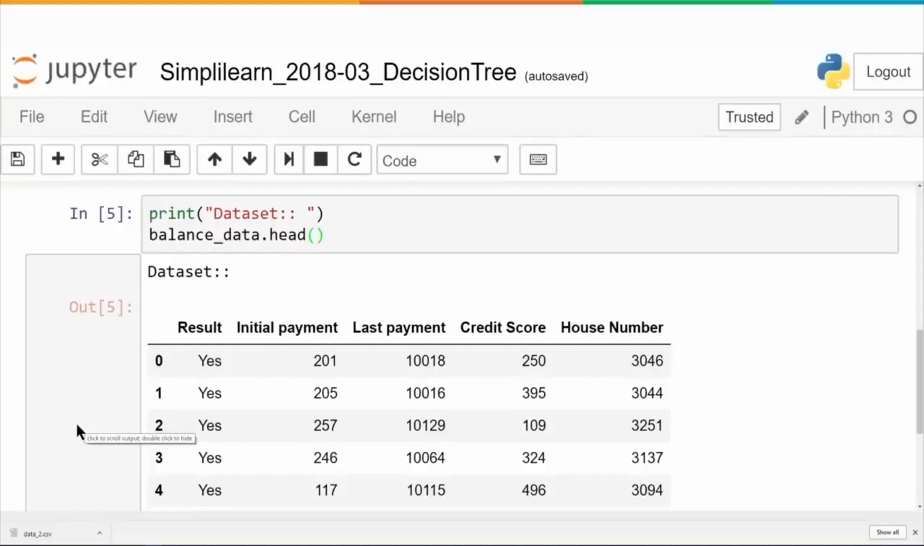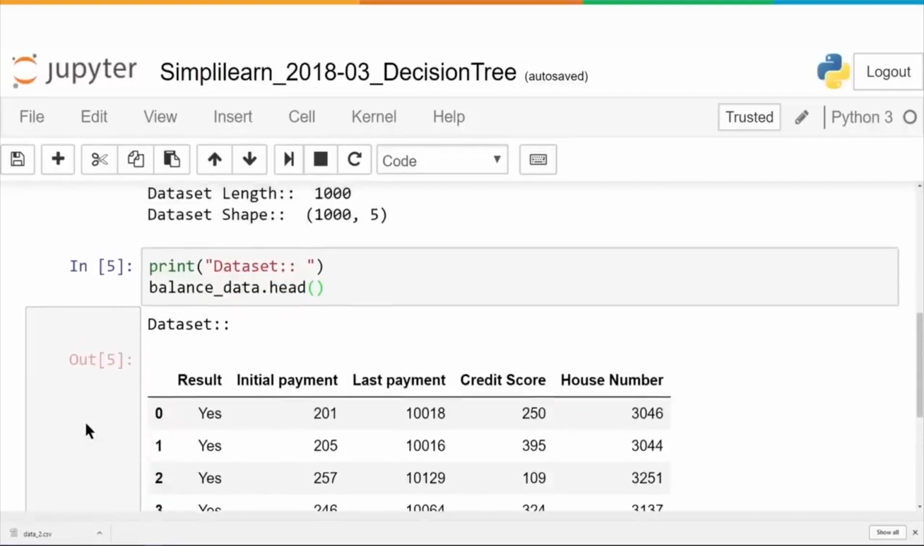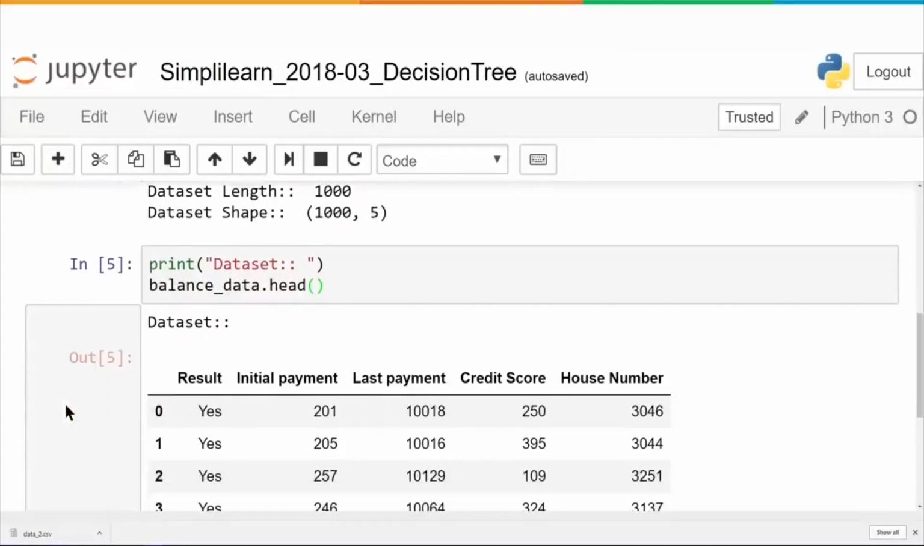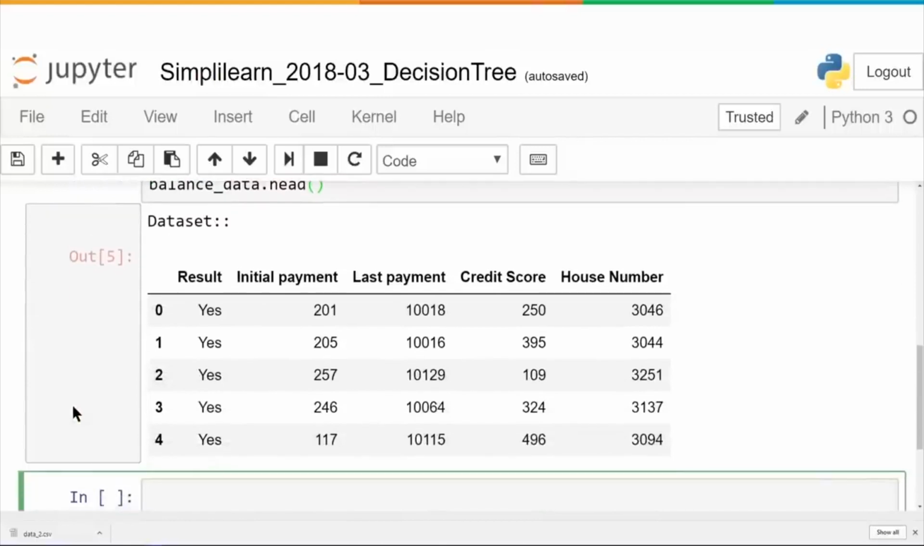So instead of having to flip and open up an Excel spreadsheet or open Office Calc or trying to look at a Word doc where it's all scrunched together and hard to read, you can now get a nice open view of what you're working with. We're working with a shape of 1,000 long, 5 wide, so we have 5 columns, and we do the full data head. You can actually see what this data looks like. The initial payment, last payment, credit scores, house number.